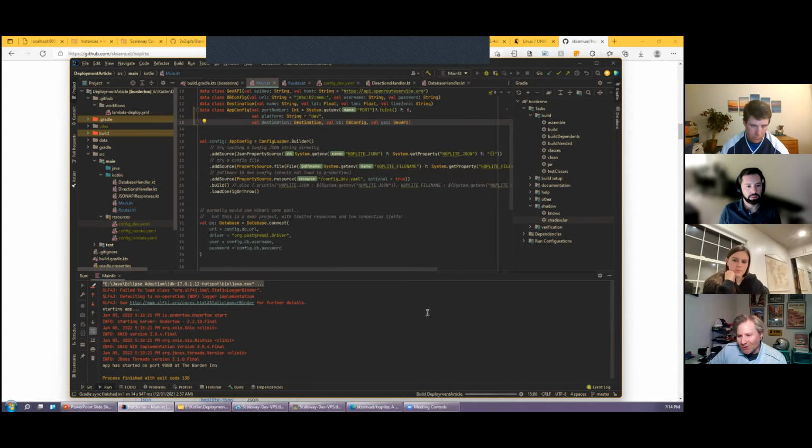All right, computer's a little slow. And that's a feature of Hoplite that it's including? Correct. Validation? Okay. Exactly, right.